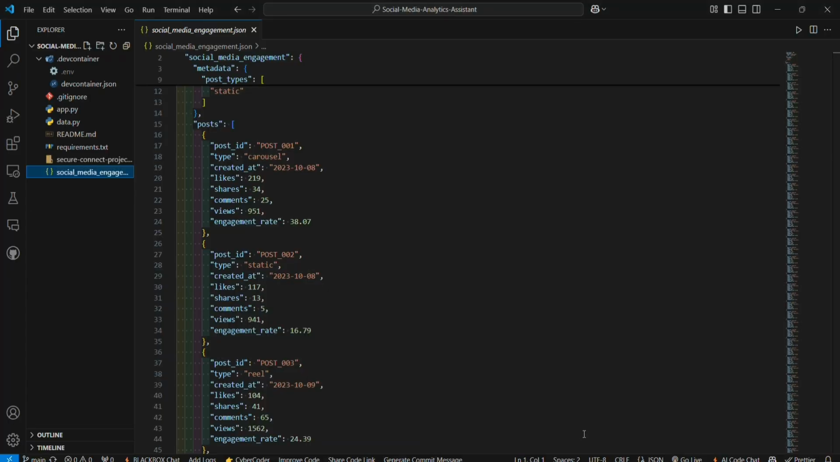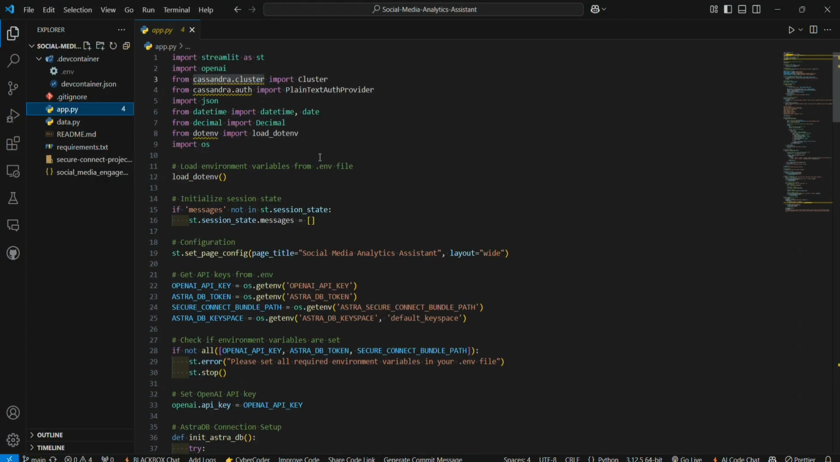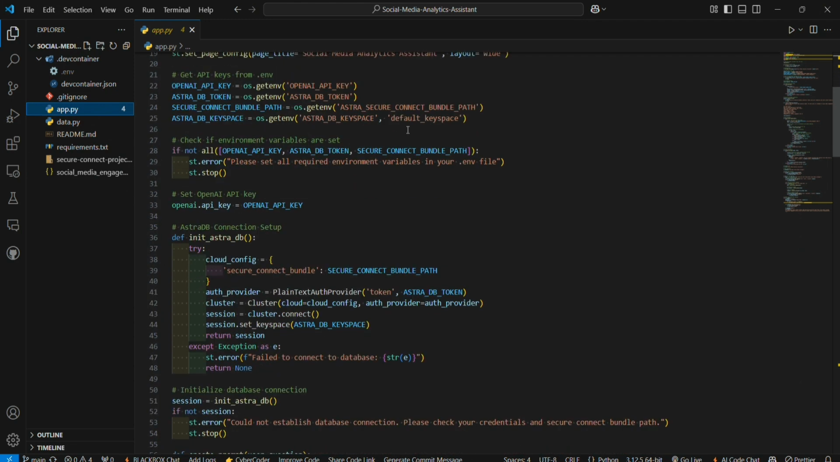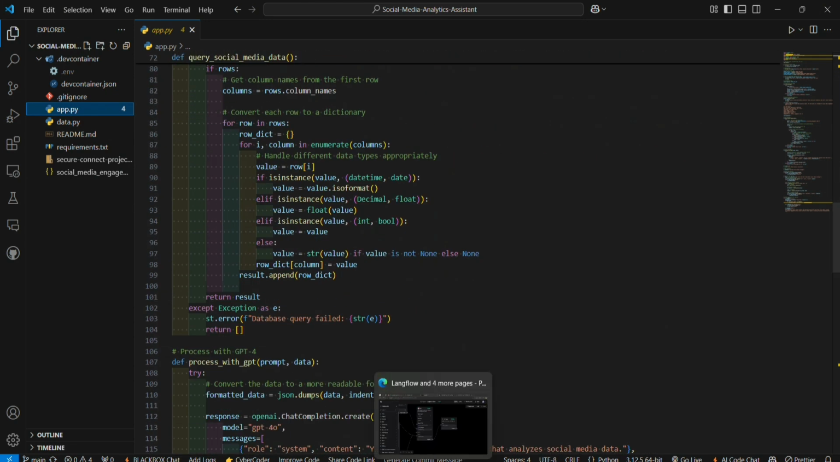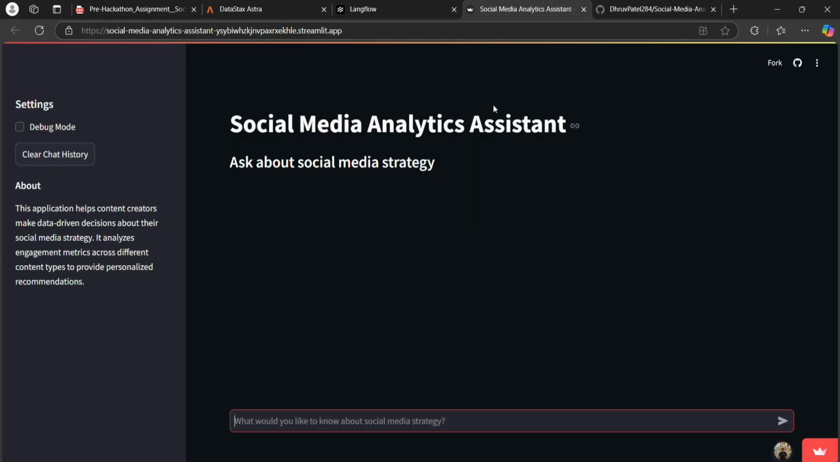Then we also made app.py using the code in LangFlow, and we have also deployed this as a Streamlit app. So here is our Streamlit app, the social media analytics assignment. Suppose we write a prompt: give me insights about post types.